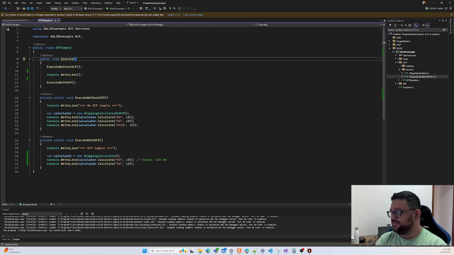And today we are diving into the open close principle, the letter O in SOLID. One of the most misunderstood and misused principles in software design. The open close principle was introduced by Bertrand Meyer, and it says software entities should be open for extension but closed for modification. That means you should be able to add new behavior without changing existing code.